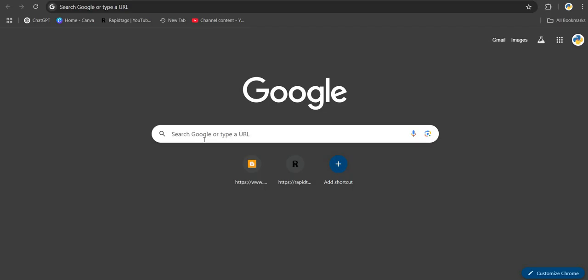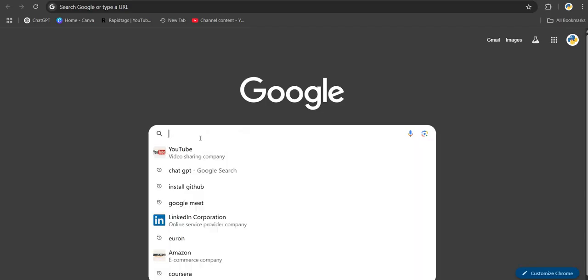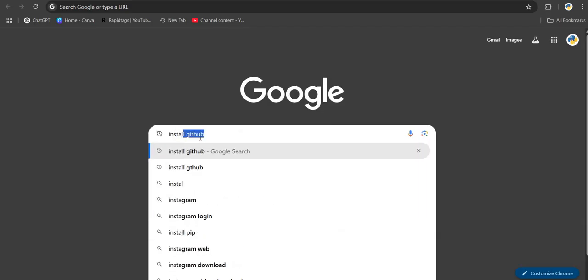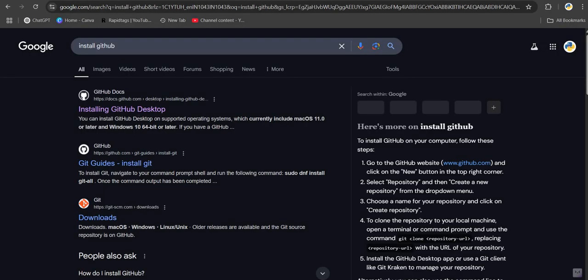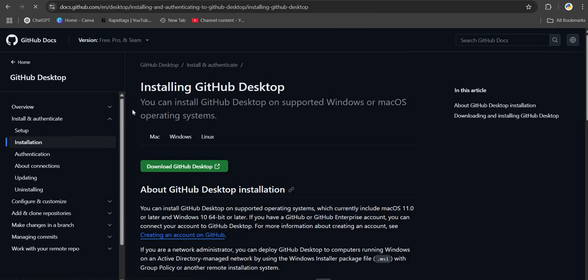For the introduction, now we'll see the installation process. In our web browser we'll write install GitHub, or we can write download GitHub. Here we'll select this one, which is installing GitHub for desktop, and now we'll download GitHub for desktop if you are using desktop, and if you are using Mac and Linux we can go for that also. So we'll download this.